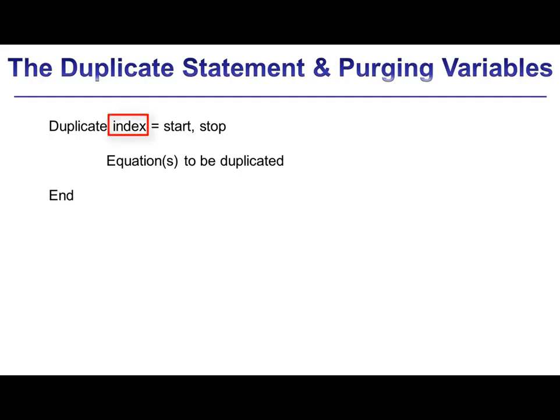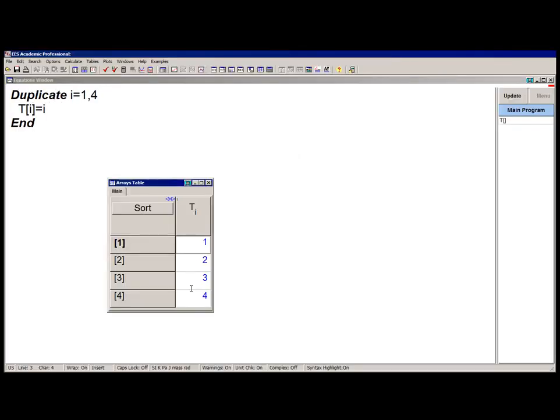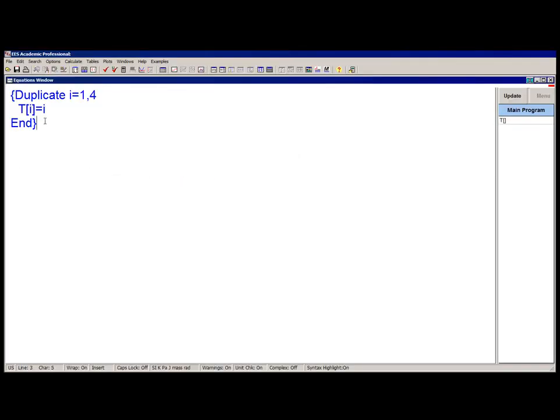The variable index is iterated from the value start to the value stop, and the equations contained between the duplicate and the end statements are written for each iteration. So for example, this EASE code here is exactly equivalent to writing the 4 individual statements below, in which I takes on values from 1 to 4.